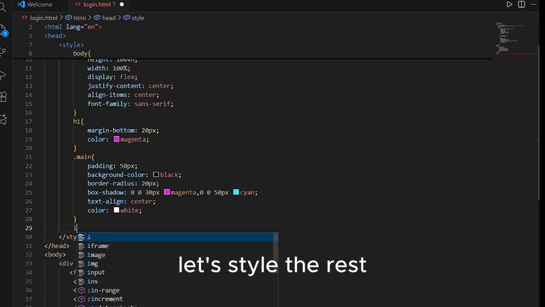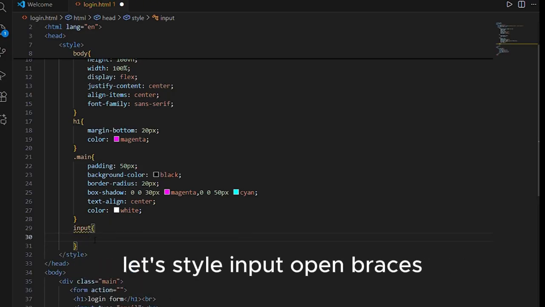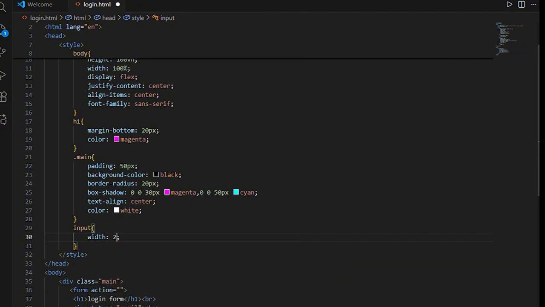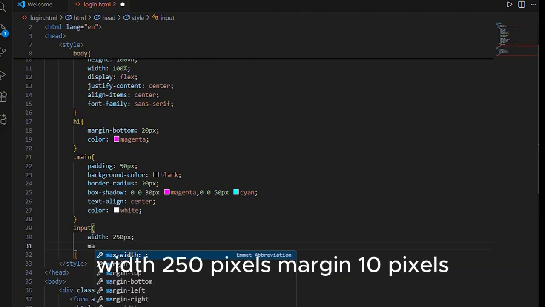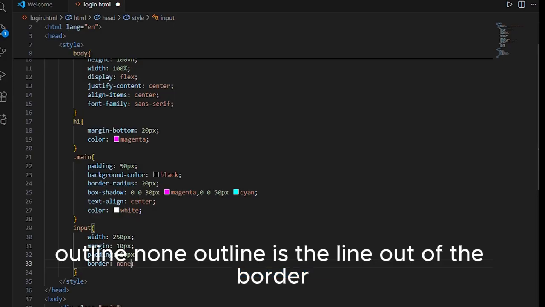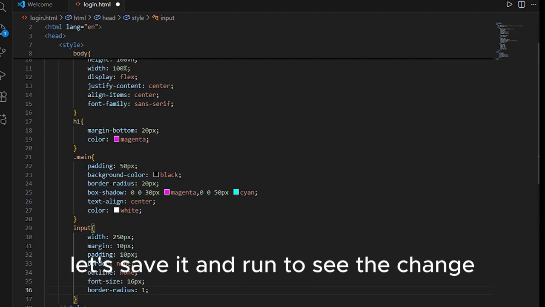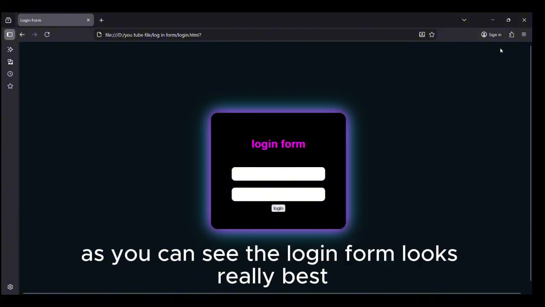Let's style the rest. I'm going to style the input elements. Let's style input, open braces. Width 250 pixels, margin 10 pixels, padding also 10 pixels, border none, outline none. Outline is the line outside of the border. Font size 16 pixels, and border radius 10 pixels. Let's save it and run to see the change. As you can see, the login form looks really good.